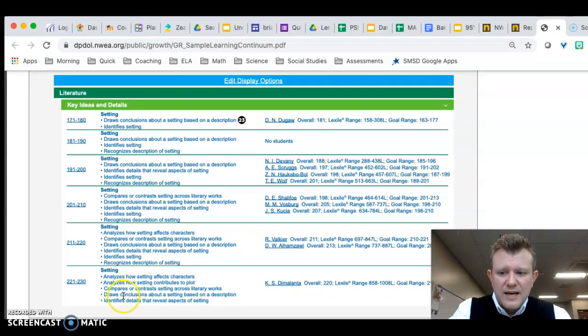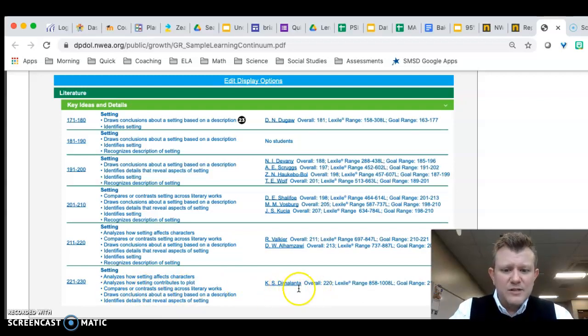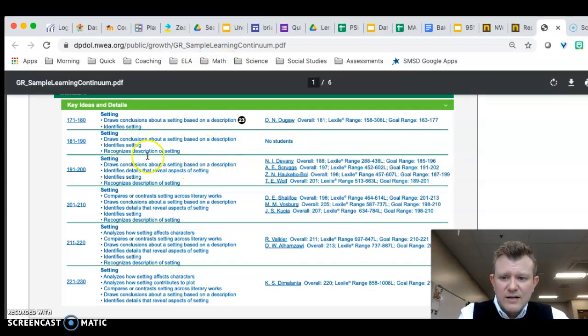Now, if we scroll down and look at this student, KS DiMolanta, I'm going to say, he or she scored a 220. But for setting, they were in this range of 221 to 230. So for that particular subcategory, that student actually did a little bit better than even their overall score, right? And so as we look at what this student is ready for, you'll notice identifies setting is not present because this student can already do that. So if you're working on setting, some of the students down in this range still need to be able to identify what the setting of the story is.